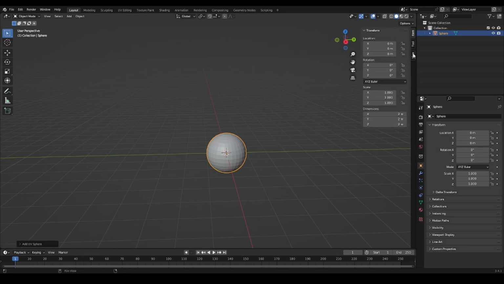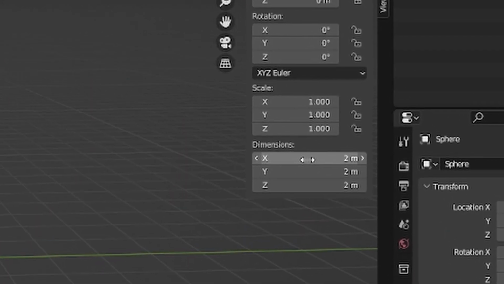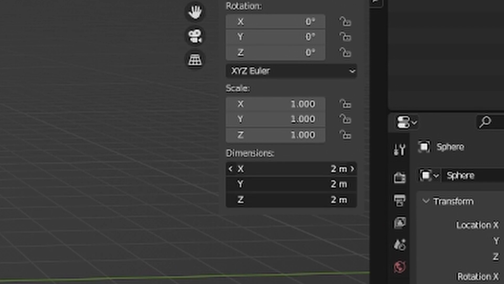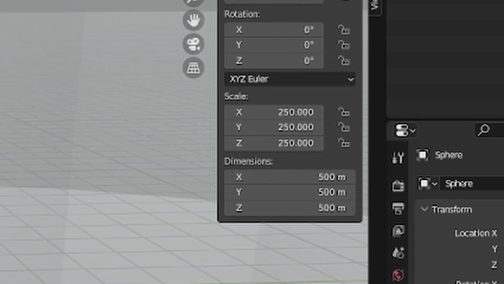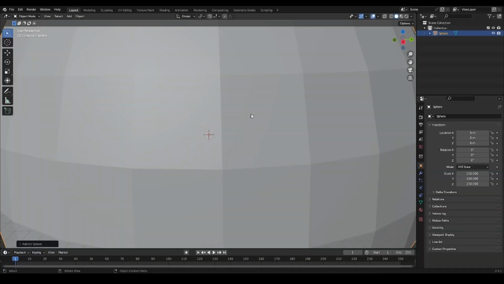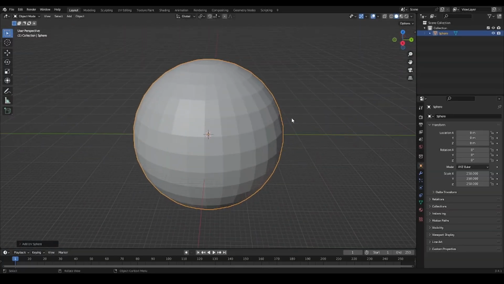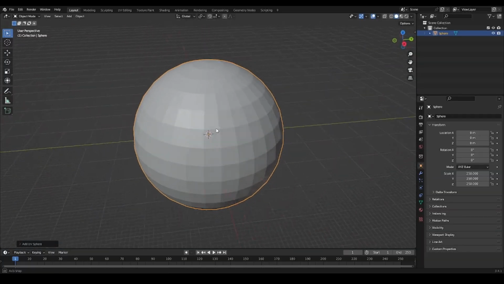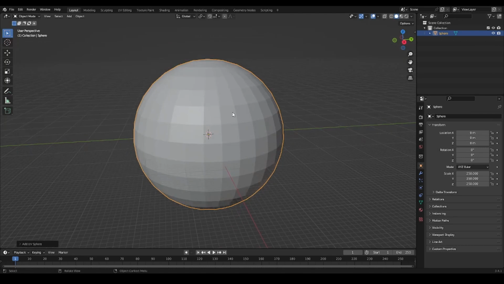So we're going to press N, and then in the Item tab you can go to Dimensions, right click, scroll down over the X, Y, Z, and change to about 500. Now in the View tab, it shows the clip end. That's 1,000 currently, so we're going to change that to 10,000, so the distance we can view is farther, so we can actually see this massive thing. So we have our giant moon.